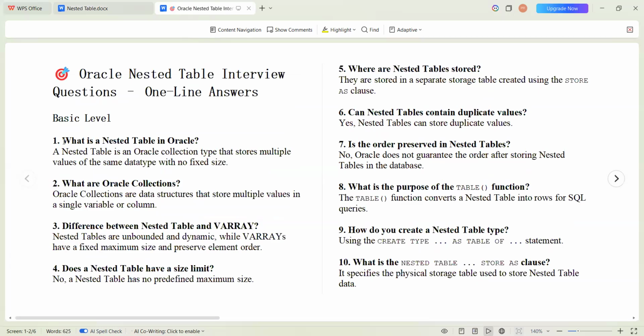We will get a question like, what is a nested table in Oracle? A nested table is an Oracle collection type that stores multiple values of the same data type, with no fixed size. This is the answer you have to give.